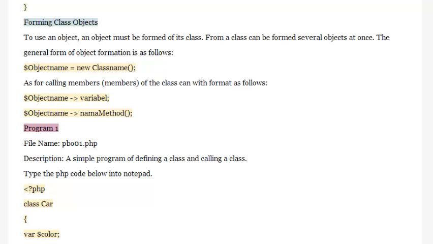Forming class objects. To use an object, it must be formed from its class. From a class, several objects can be formed at once. The general form of object formation is as follows: $objectName equals new ClassName. Calling members of the class can be done with the following format: $objectName->variable, $objectName->methodName.